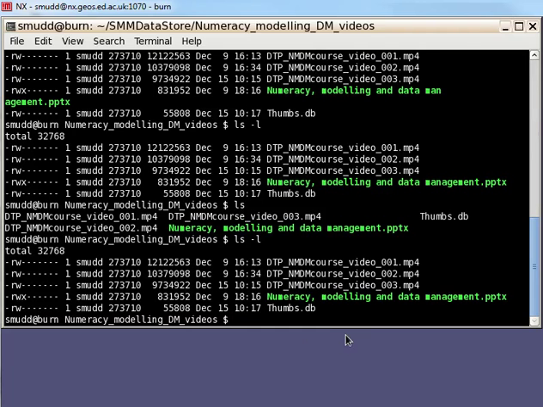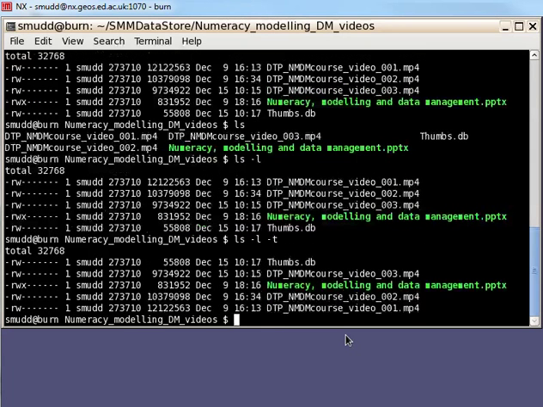And suppose you were in a folder where you wanted to know the most recent files. You could do ls -l -t, and it would organize it by the time the file was made. So these are a few quite useful things to know.